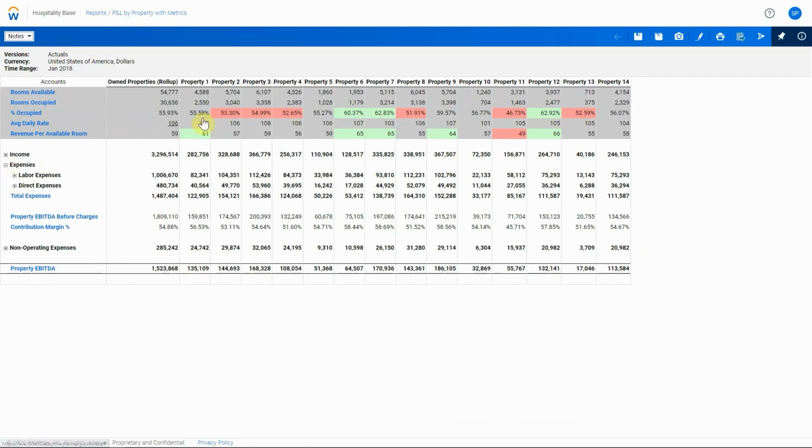Also, notice the conditional formatting for occupancy and RevPAR. This report is for January only. To use the report across all months, we can simply modify the report and parameterize time.